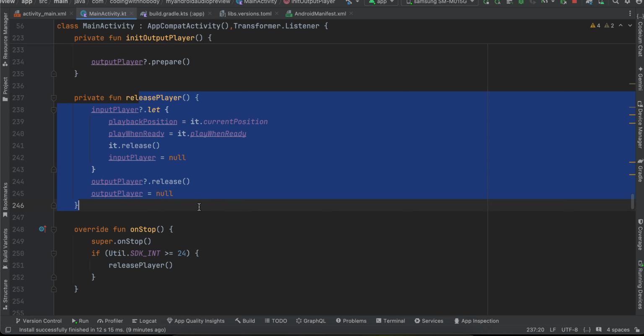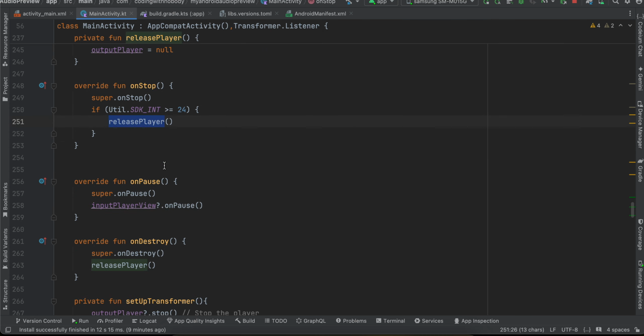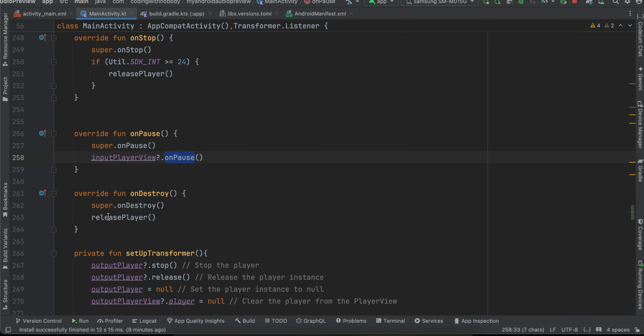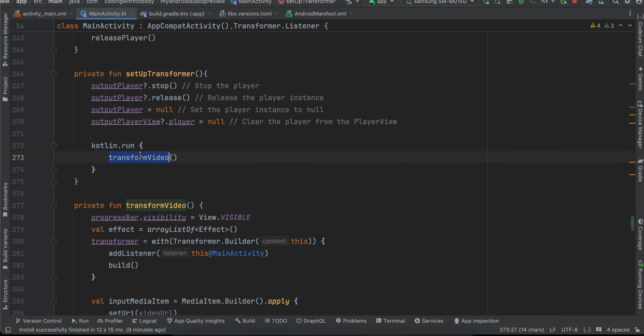This is the code for releasing your player. And on stop we release our player, on pause we pause it, and on destroy we release our player. In setup transformer we just stop our output player, we release it, and we set output player to null, and output player view dot player equal to null as well. And then we call transform video.